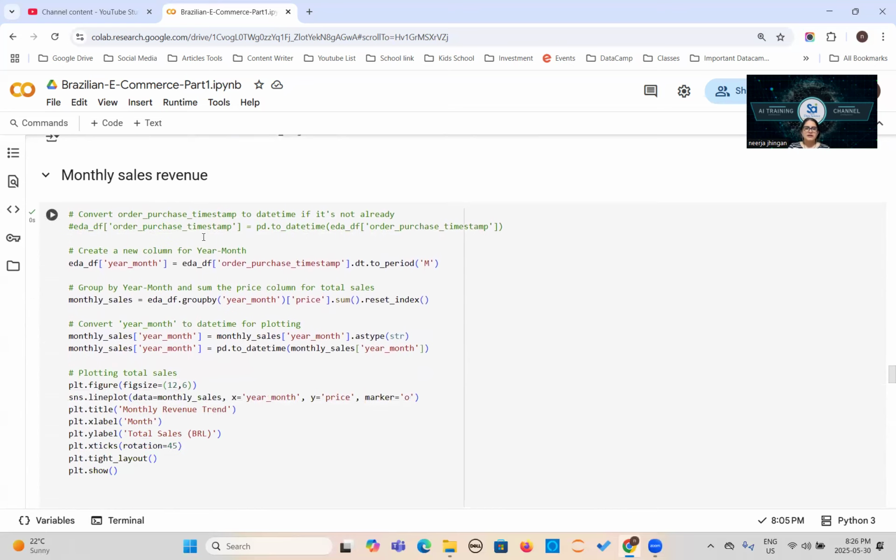I have written an extra line in case you forgot to convert your date and time column into the date and time type. If it is still object type, then you can just uncomment this line. Then create a new column where we separate the year and month. We are using the to_period month method, then group by year and month and sum the price column for the total sales. Then we convert the year-month to date and time for plotting again.